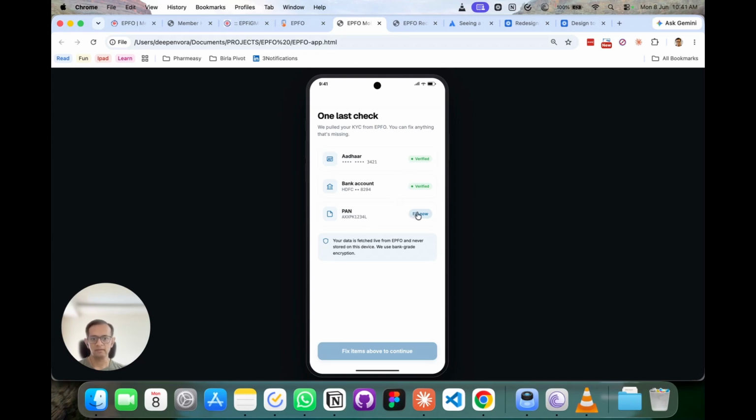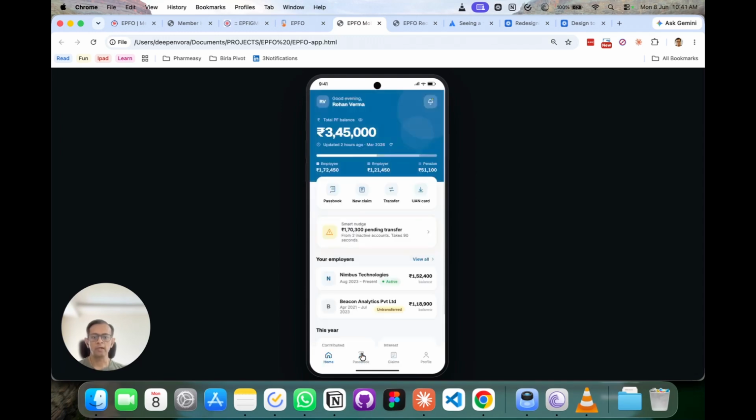So here, it is assumed that these things are done. And when I click on PAN as well, when you click on fix it, it is verified. But ideally, it should ask for an OTP on your mobile number. And once we enter the OTP, it will verify it. So then you can continue to the dashboard.